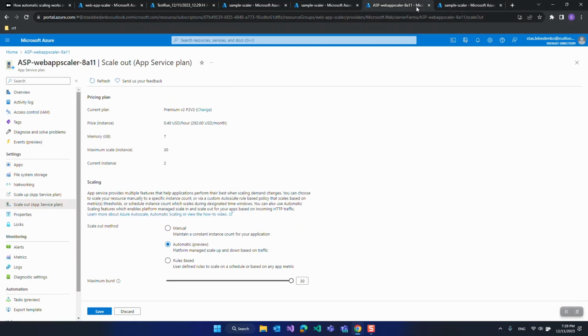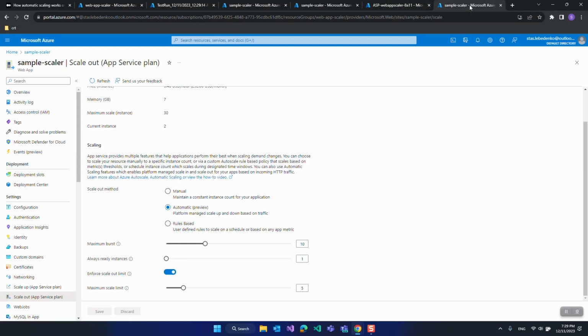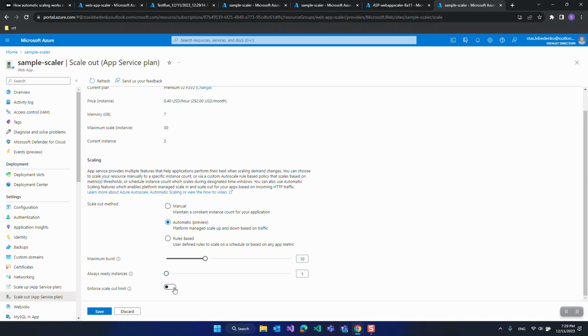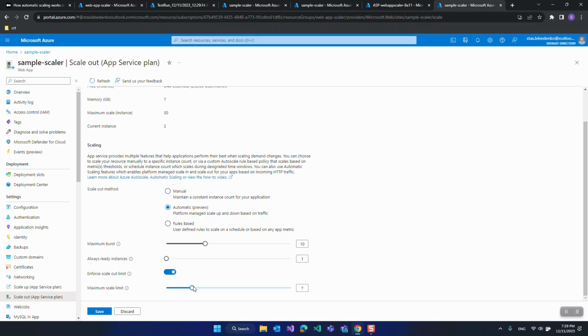Besides this, you can enforce a scale out limit, and you can set a maximum scale out for the particular application. It's super important. If you have several applications deployed to the same service plan, you can adjust one for 5 instances and another one to 24, because it will be 1 to 24. This way they will have enough resources to run in parallel. But this is quite a basic configuration and the limit here is 30.